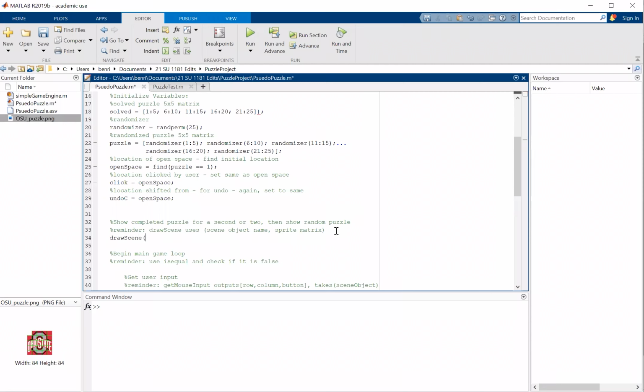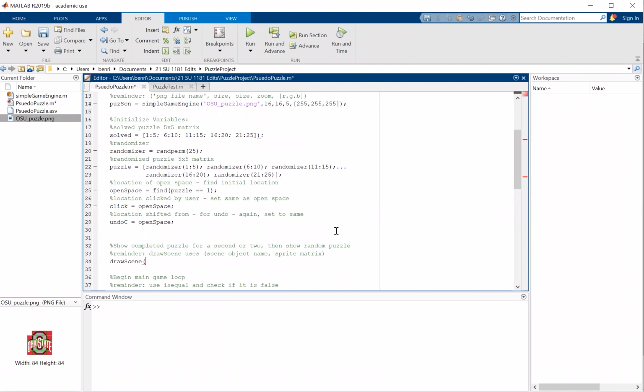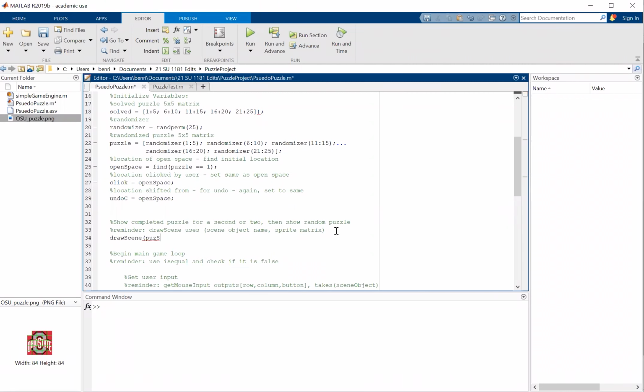As a quick reminder to myself, you want the scene name, so that is Puz SCN, P-U-Z, SCN, and the matrix that we're going to be using. So we want to do the solved one first. So solved, and that should display that. Now we want to wait for a bit, which we do with pause and a second or two. Let's split the difference, 1.5, before doing draw scene, Puz scene, puzzle, and show the randomized version. So this should just update the figure and give the new randomized one that we can begin playing with.